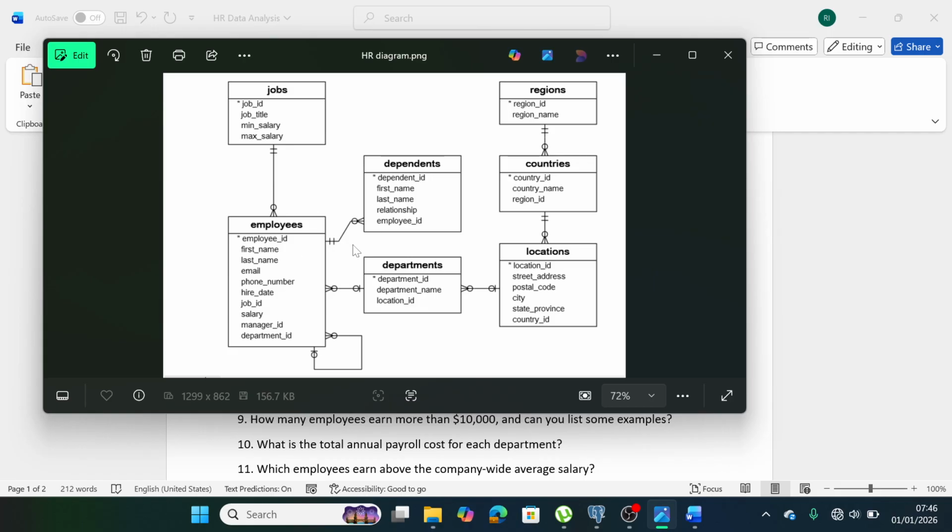A database is like an Excel workbook. An Excel workbook is a collection of many worksheets, but a database is a collection of what? A collection of tables. Do you get? So database is like your Excel workbook, and tables are like your Excel worksheets, and a worksheet consists of rows and columns. Tables also consist of rows and columns. So these are the tables.